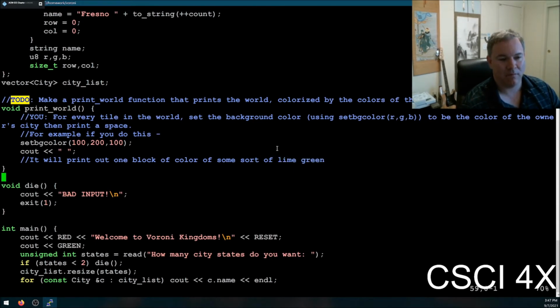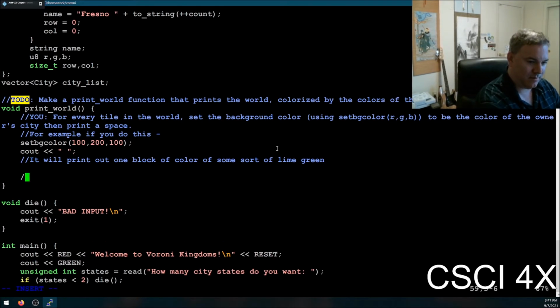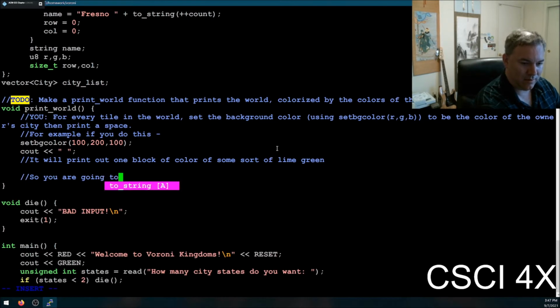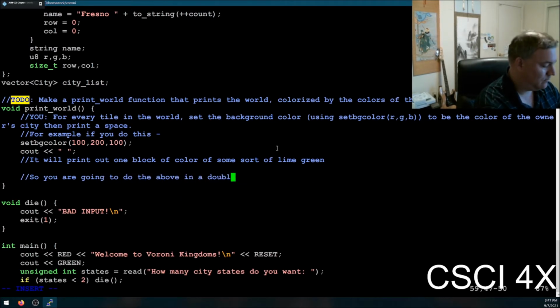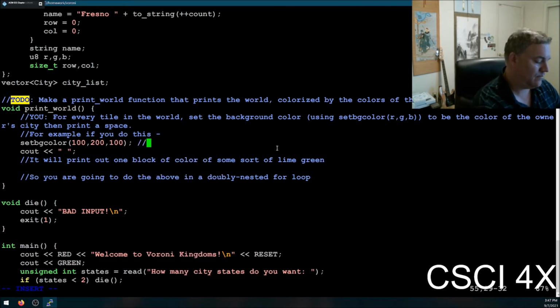Okay. So you are going to do the above in a doubly nested for loop. So you're going to get the color of the city owner.